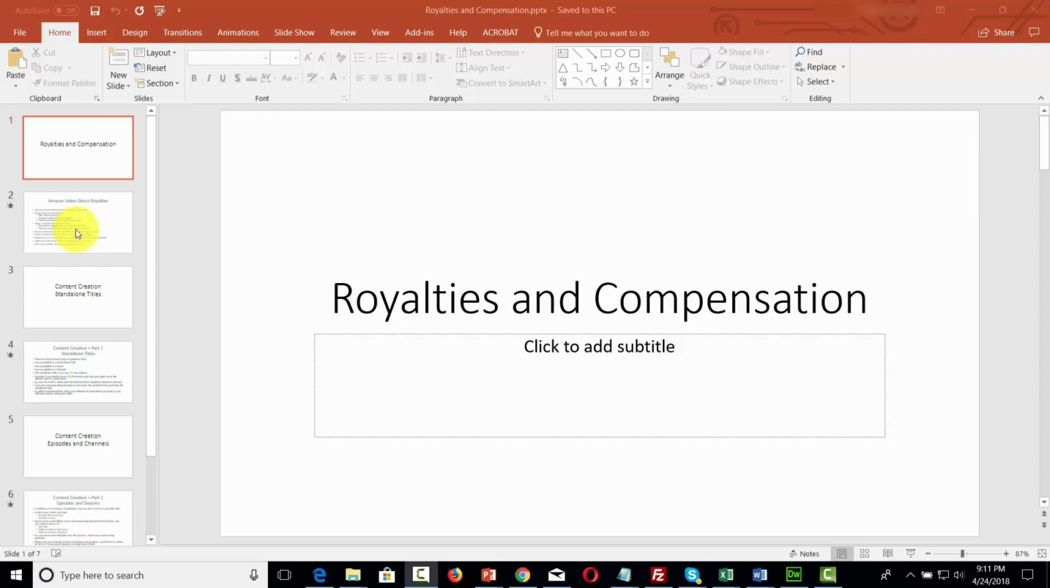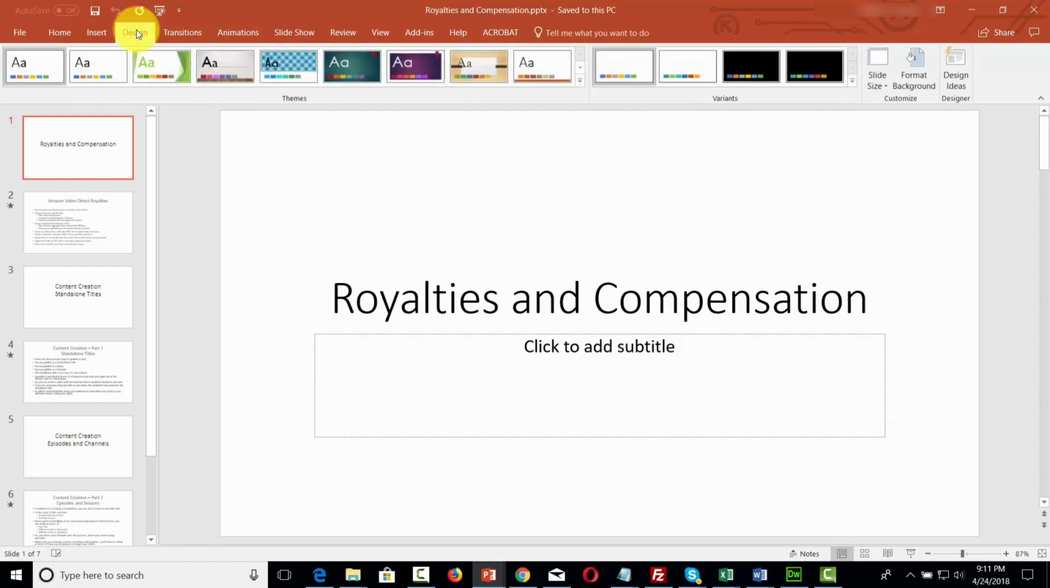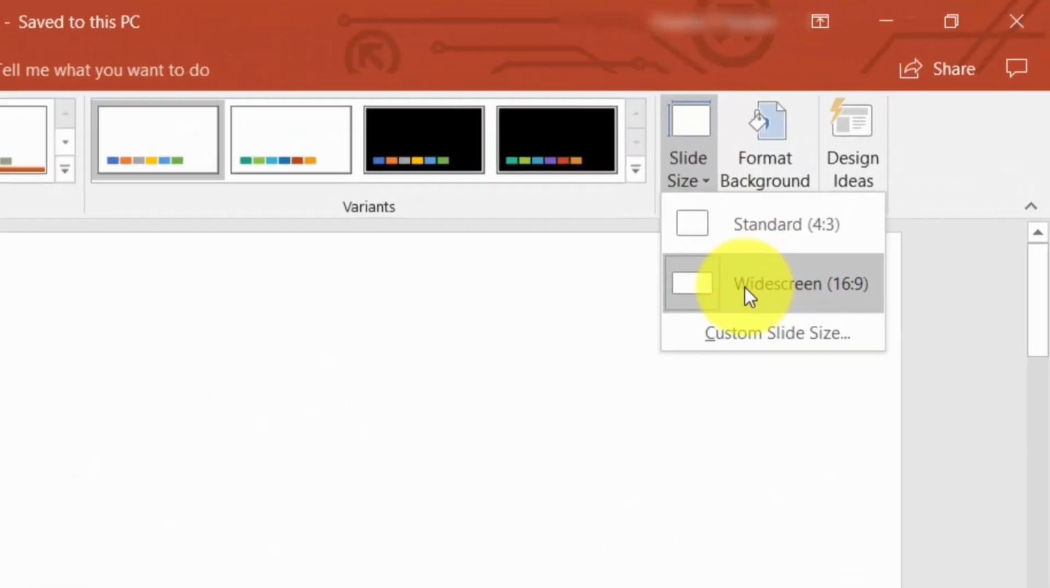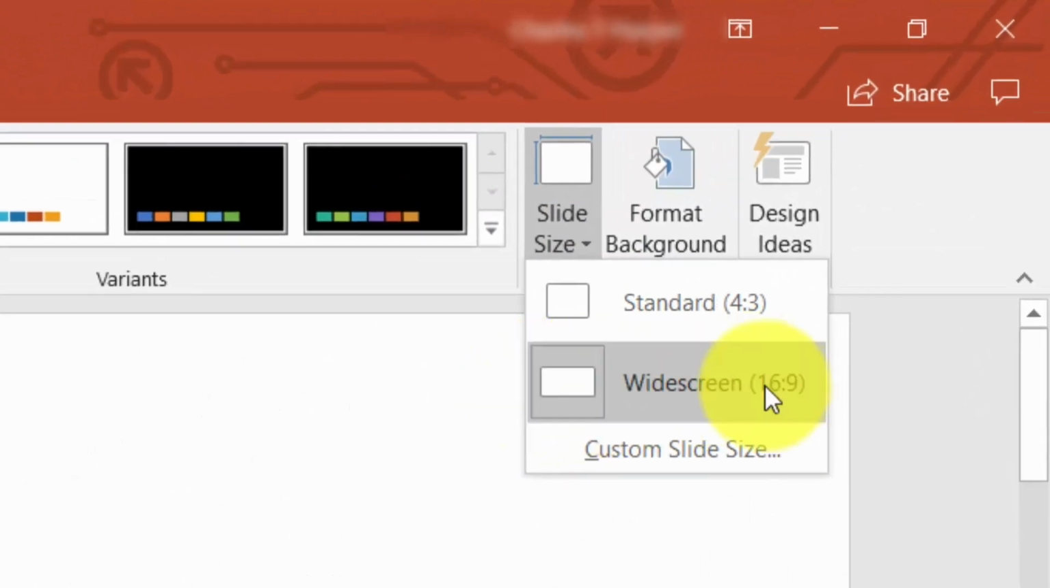Now there are a couple of settings that you are going to want to be aware of. The first is you're going to want to be aware of the Design tab. And if you're not using PowerPoint, you'll want to find the equivalent in the software you're using. In PowerPoint, you will notice that there is a diagonal button here that says Slide Size. You will want to make sure that you are using the widescreen size, mainly because this is how most videos are going to fit well on the screen.